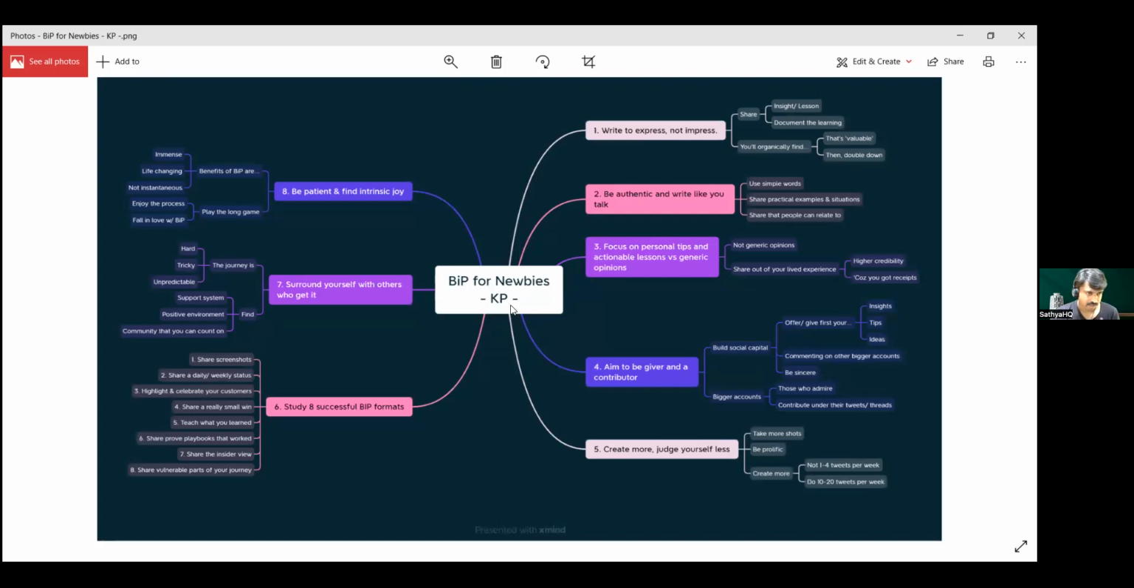This is another mind map that I made from a guy called KP, Karthik. What he talks about is how you can build in public, tips for newbies, people who are starting to grow their social media account either on Twitter or LinkedIn. So these are all the ideas. He has this concept of building in public. So write to express, not impress, be authentic and write like you talk, etc. So these are all the points that are taken.